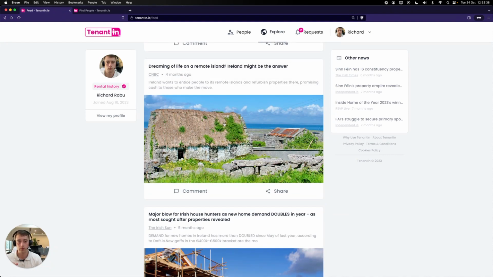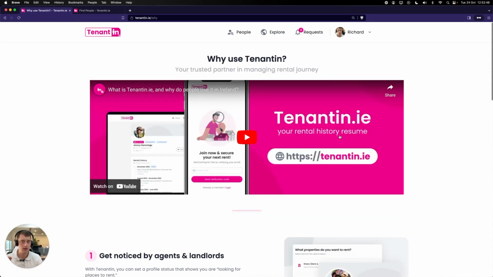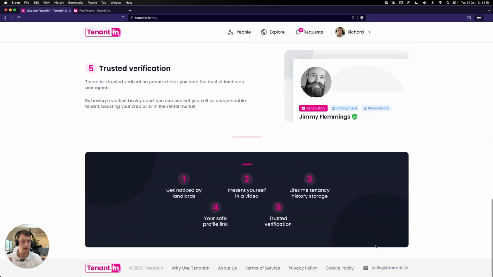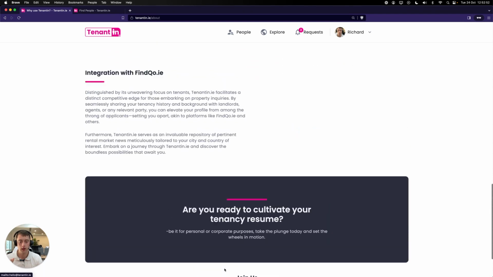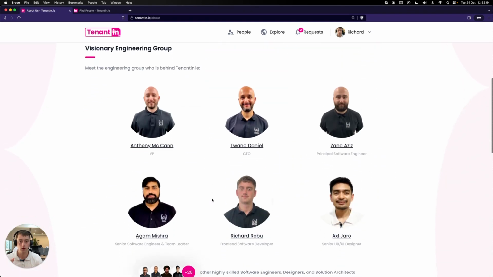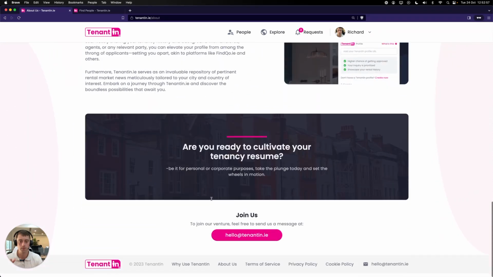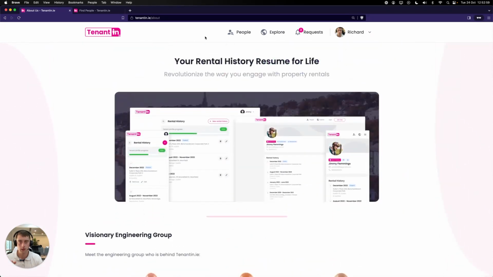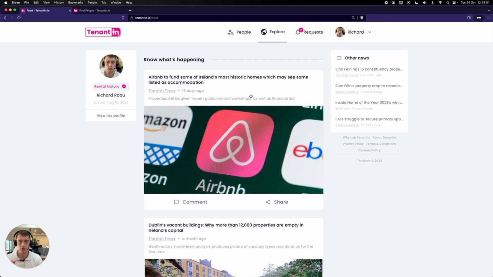And with that, we've covered pretty much all of the sections. We do have some other news here. The source links are also available. We have some cookie policy terms, why use Tenantin, some information essentially about who we are, what we do, and what problems we solve for people. So that's essentially the entire Tenantin walkthrough.